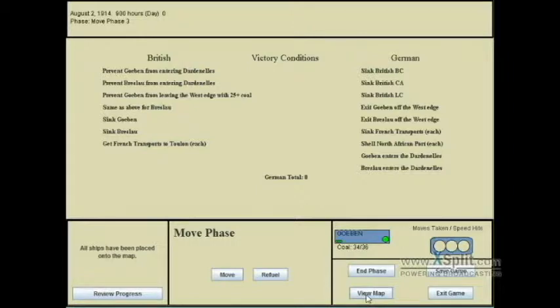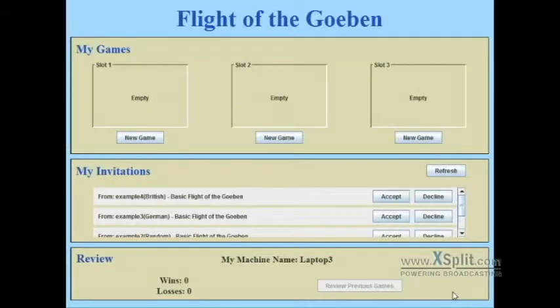Now, that's most of the features of our game. The way you win is by doing certain victory conditions. Each of these victory conditions gives a certain number of points, and the game goes until a certain number of turns. Whoever has the most points at the end wins. And we can exit the game by hitting this button. Thank you for watching our little demo here.